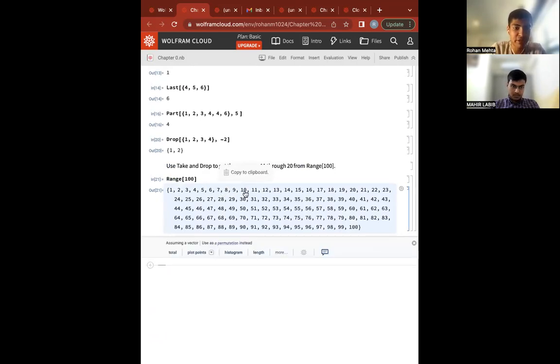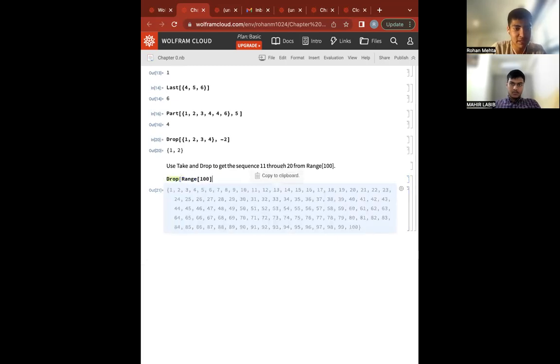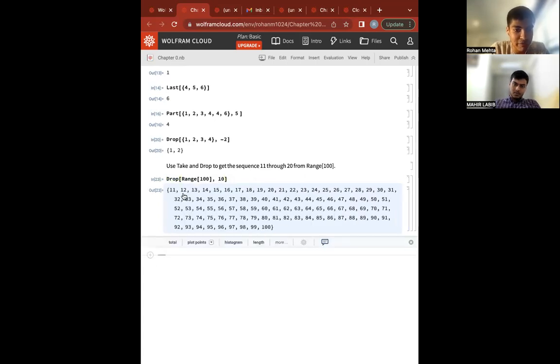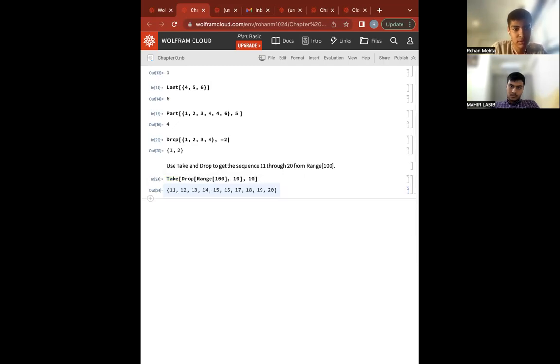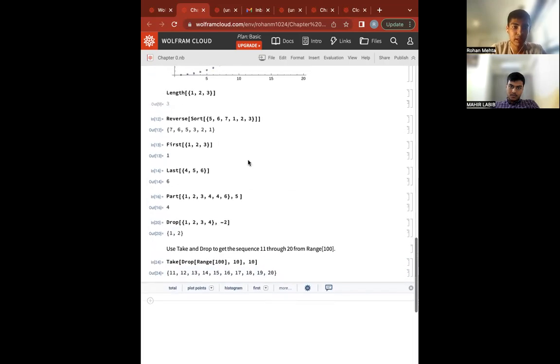So we want to drop everything that's not 11. That's before 11. So that's the first 10 elements. So we'll drop the first 10. Oh, that's the last 10. Drop the first 10. And now we want 11 through 20. So we want to take the first 10 elements, 1, 2, 3, 4, 5, 6, 7, 8, 9, 10. So we can take those like that. And so that's how we would do that problem.